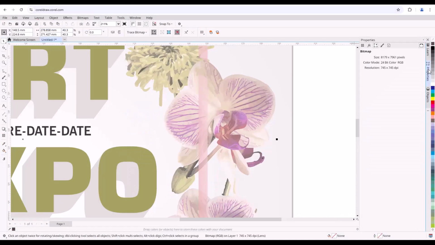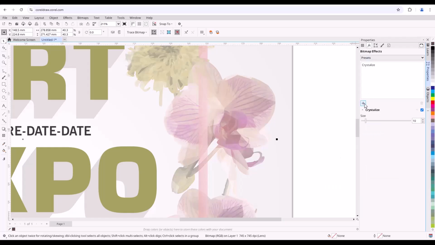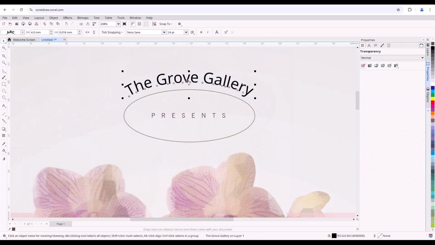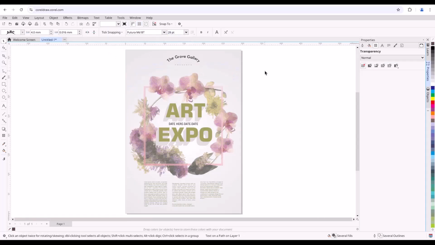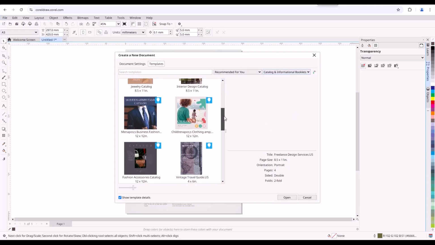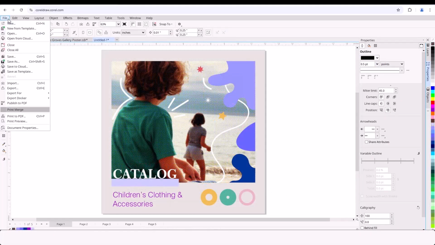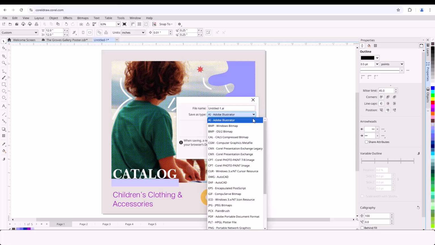CorelDRAW Web includes tools for non-destructive effects and adjustments, which maintain the integrity of original assets. Advanced text and font handling capabilities make it easy to create visually appealing layouts. And to get started, CorelDRAW Web offers a wide range of ready-to-use templates. CorelDRAW Web supports a wide range of file formats, including CDR, PDF, AI, SVG, and more.